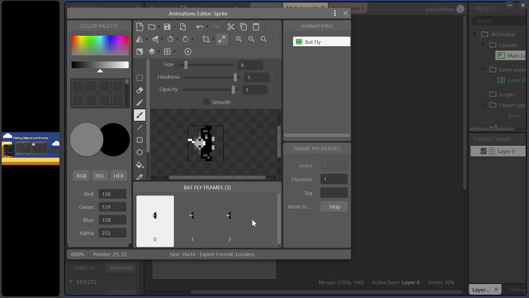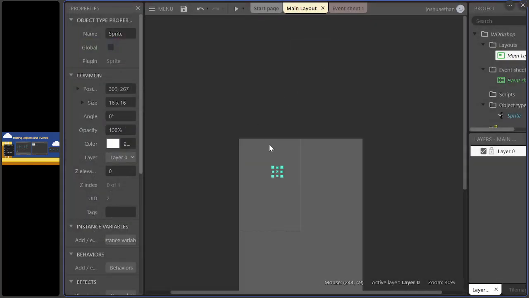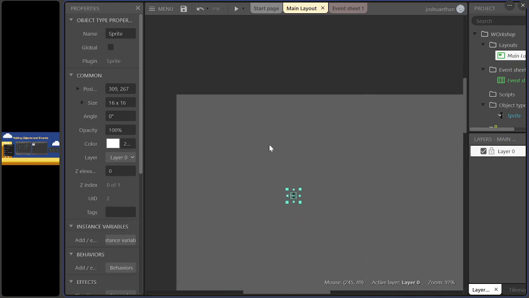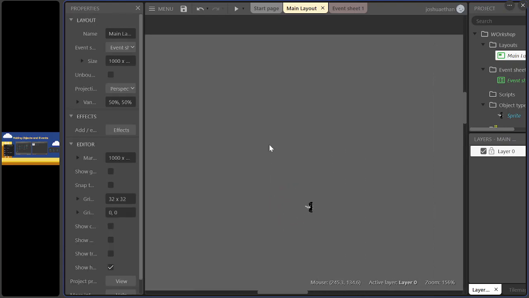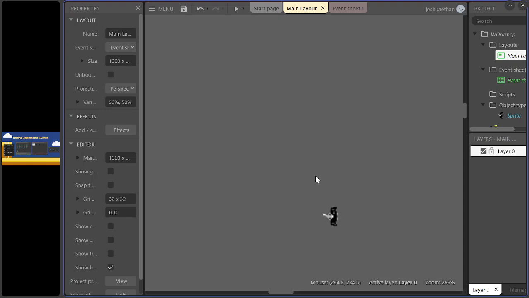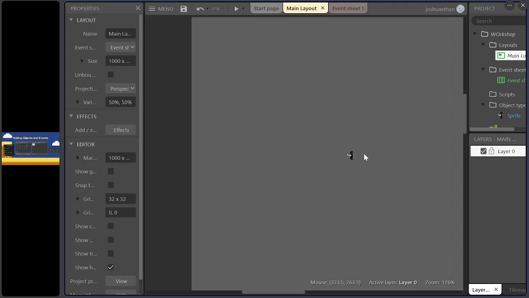Okay. How many people are done with their sprites, or who's not done? Okay. I think maybe we move on. When y'all are done with the sprites, exit out, and you will see the sprite in the layout. It's very tiny. You can stretch it if you want to make it larger.